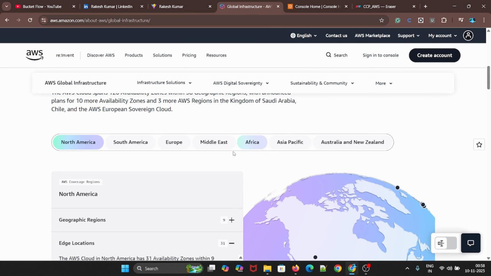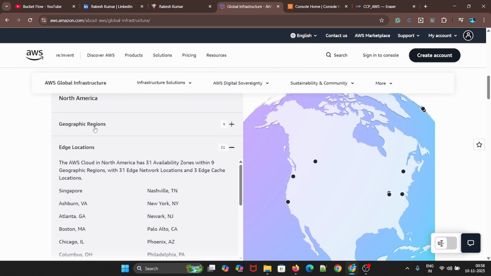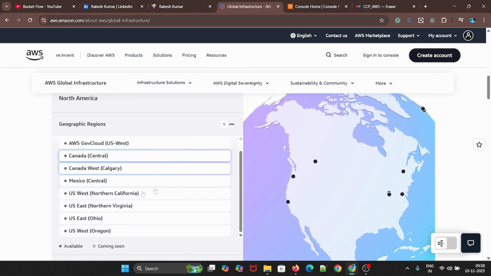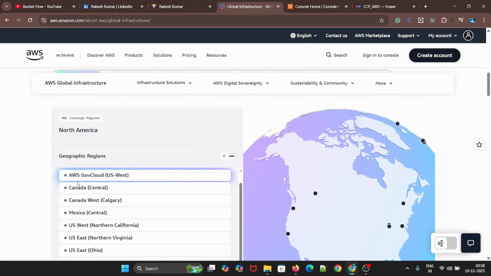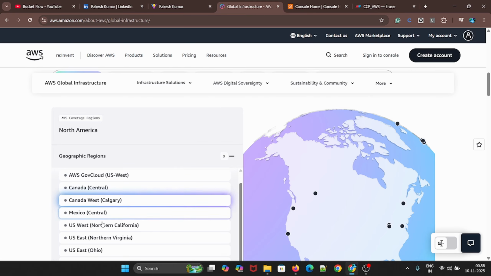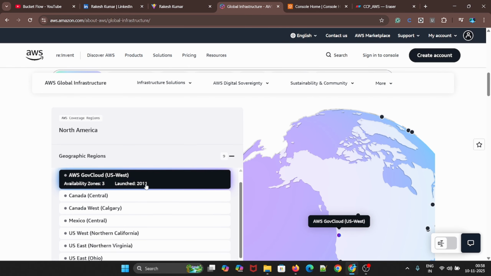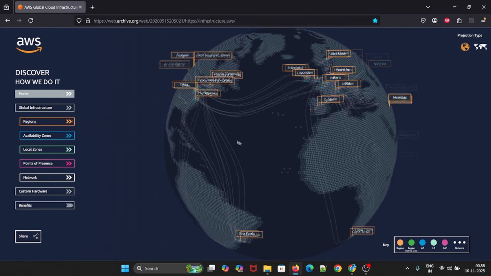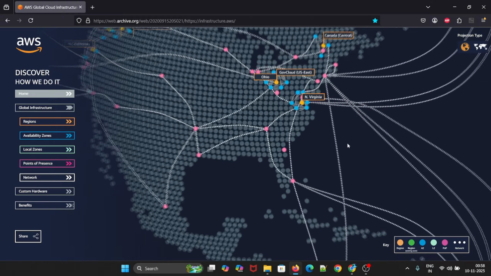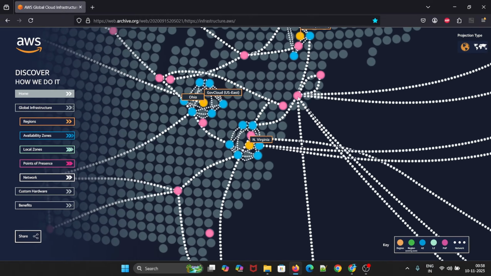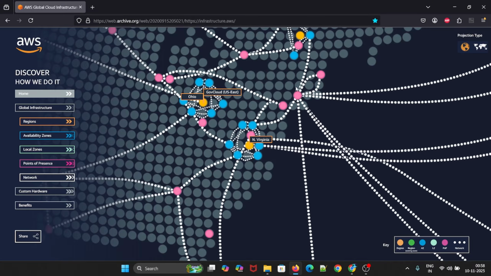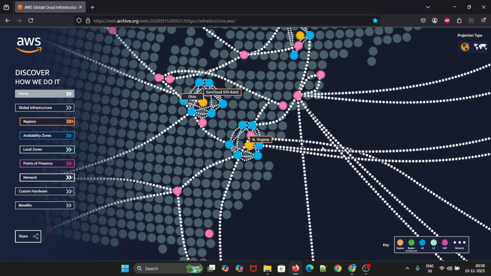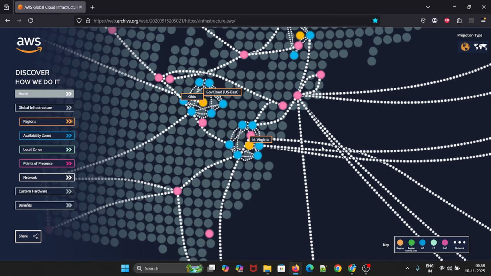Here, if we go to North America, there will be a geographical region and availability zones, US West, US East. Now we have three availability zones. If we go here, where is the USA? If we see here, are you able to see how these dots are connected with each other? So each region has multiple availability zones.